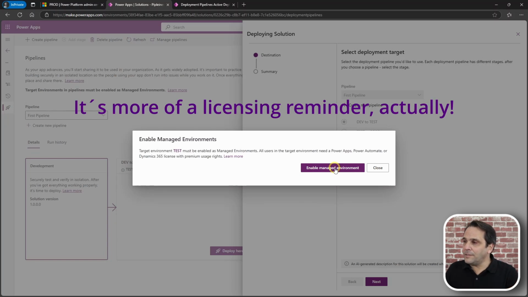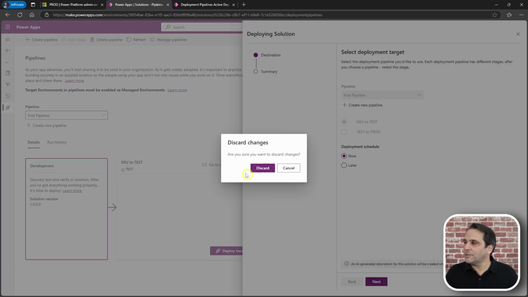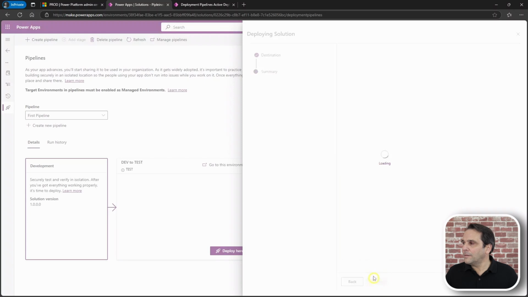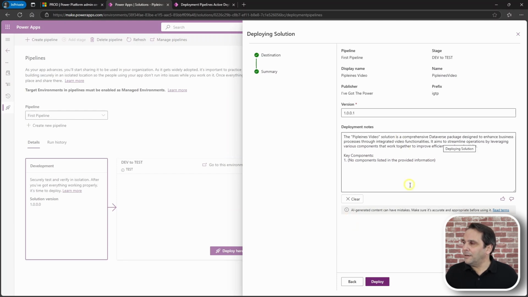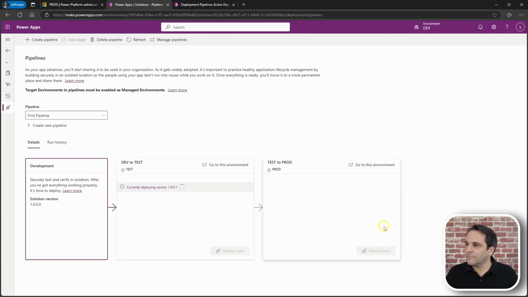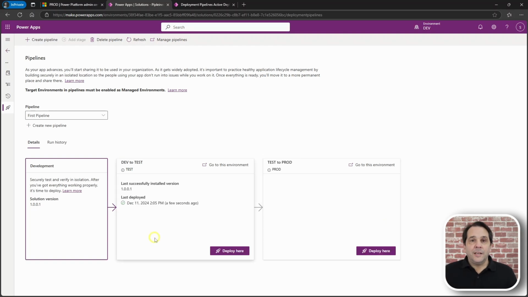Oh, I didn't set up the test environment as managed, so it's telling me I must do that. So, it did it for me. That's nice. It's now going to do a validation step, and it's also going to generate some AI content. Description content for this solution. It's really an empty solution, so I gather there's not much to say, but still it produced some notes, and we can now do the deployment. So I don't expect this will take too long, but still I won't keep you waiting. I'll be right back. It was really a minute or so, not much more than that.